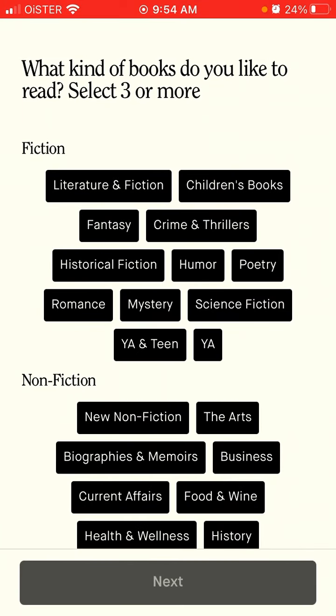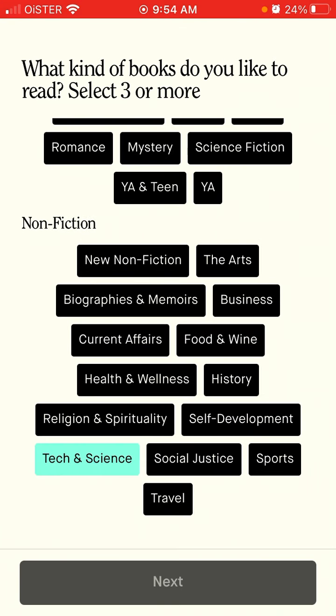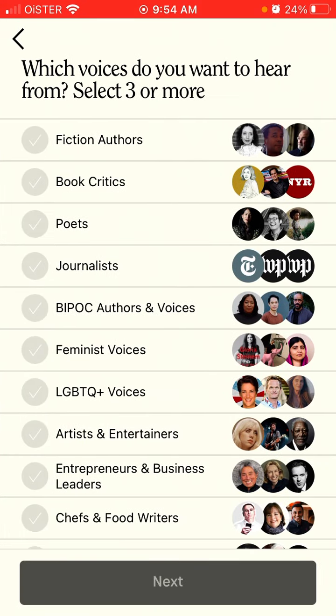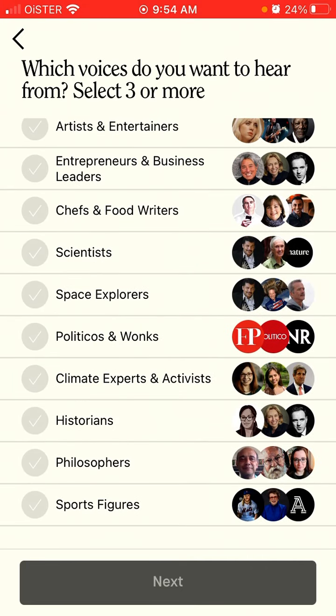And then here you have types of books. You can select which books you like, and then you need to select which voices you want to hear from. Select 3 or more. So basically, if you select these users, you will see book recommendations from them, I guess. So who should I? Okay.